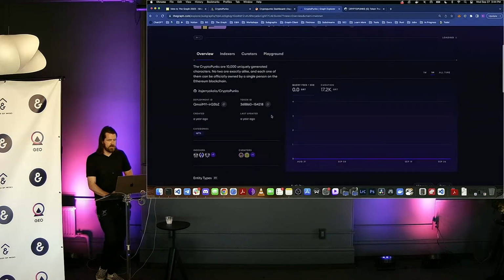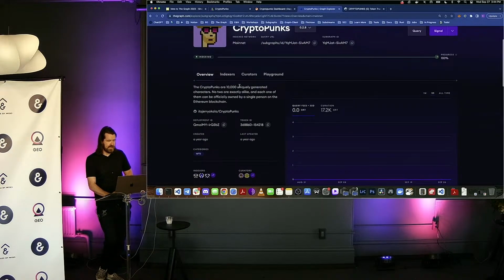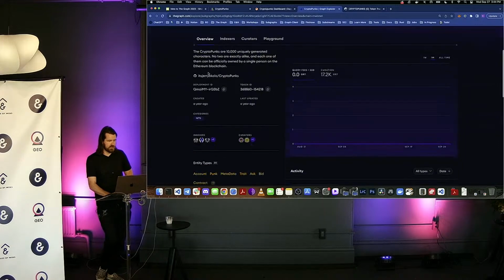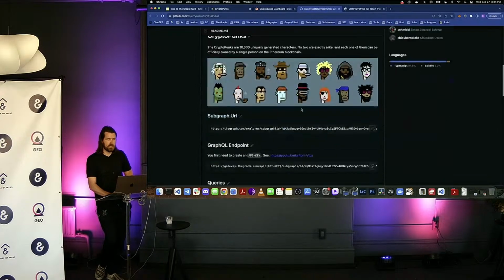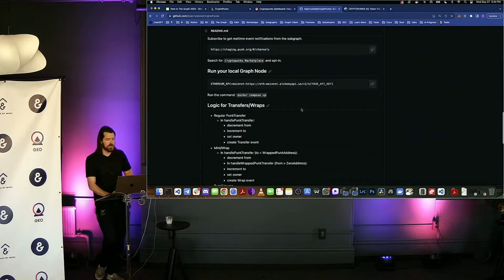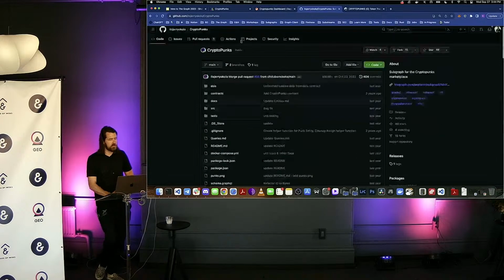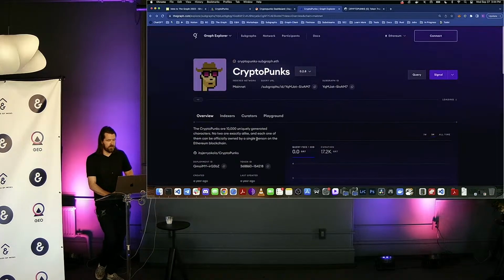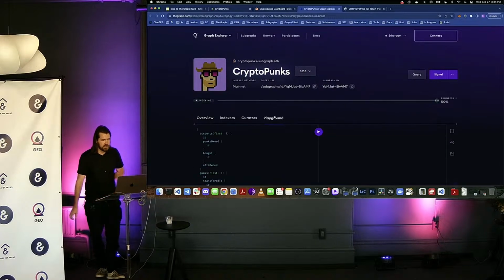And we can also see that it has a GitHub repo, so we could click on that. We could also get some information about it. We could see how the documentation is, right? So we could actually look at the source code for the subgraph. But more importantly, I want to show you the data. So there's a playground here that we can click on.